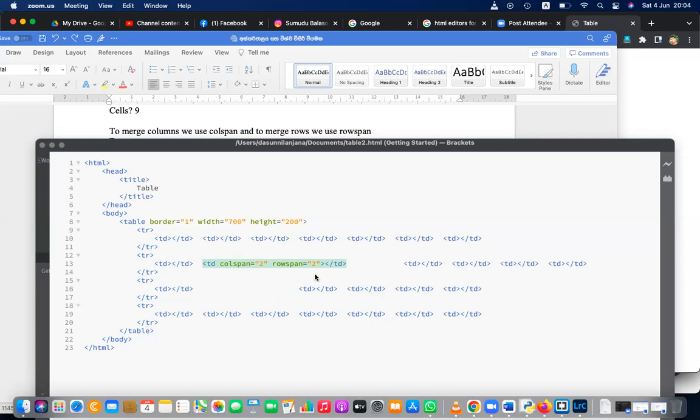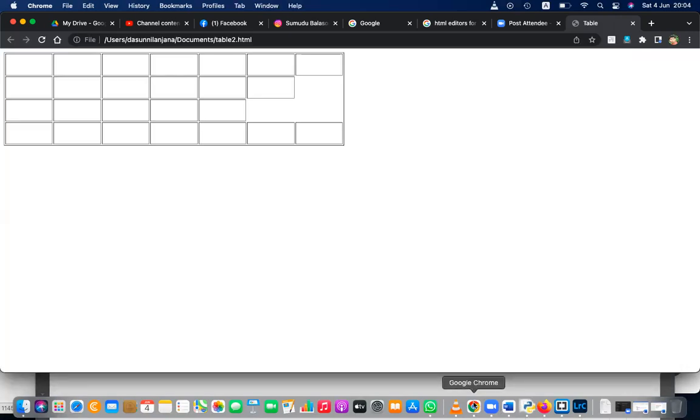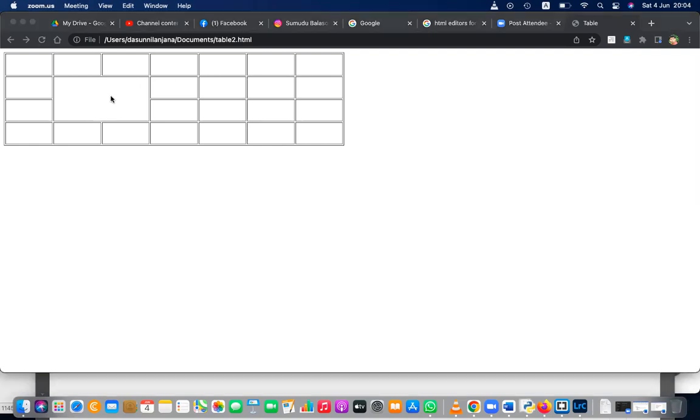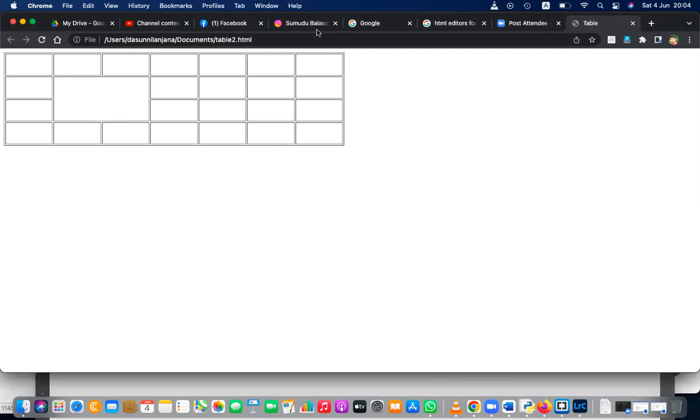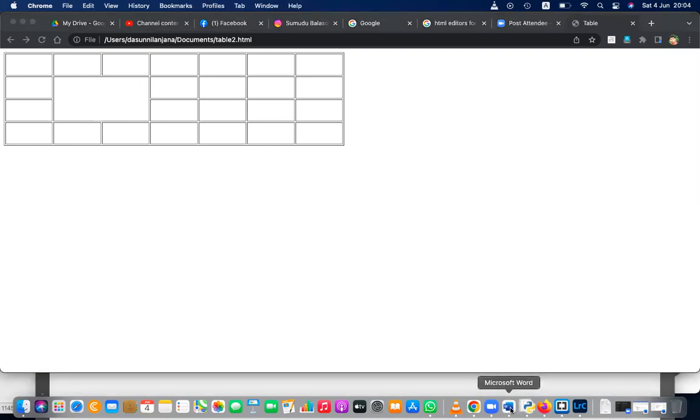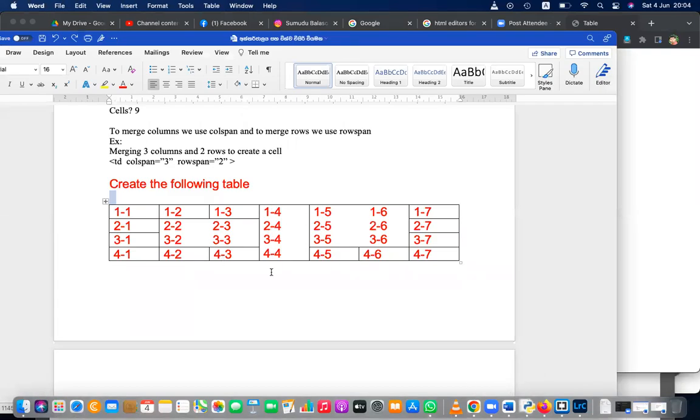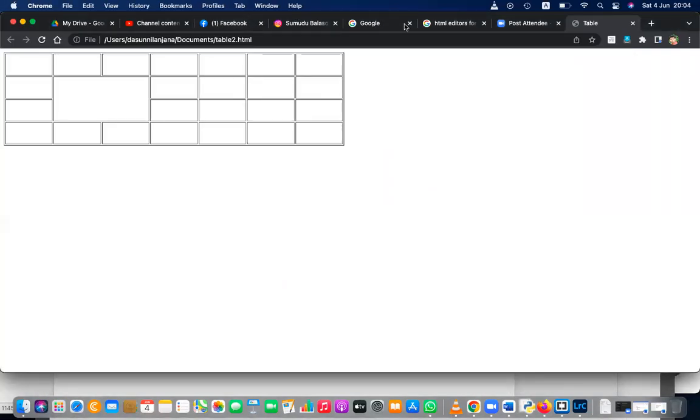Okay, so when you write col span, row span 2, now you can see it merged properly. Right, what is the next merging? The next merging is this. The next merging is this 4. That is easy. This 4. Vertically, it's merged down. This 4, vertically, it merged down.